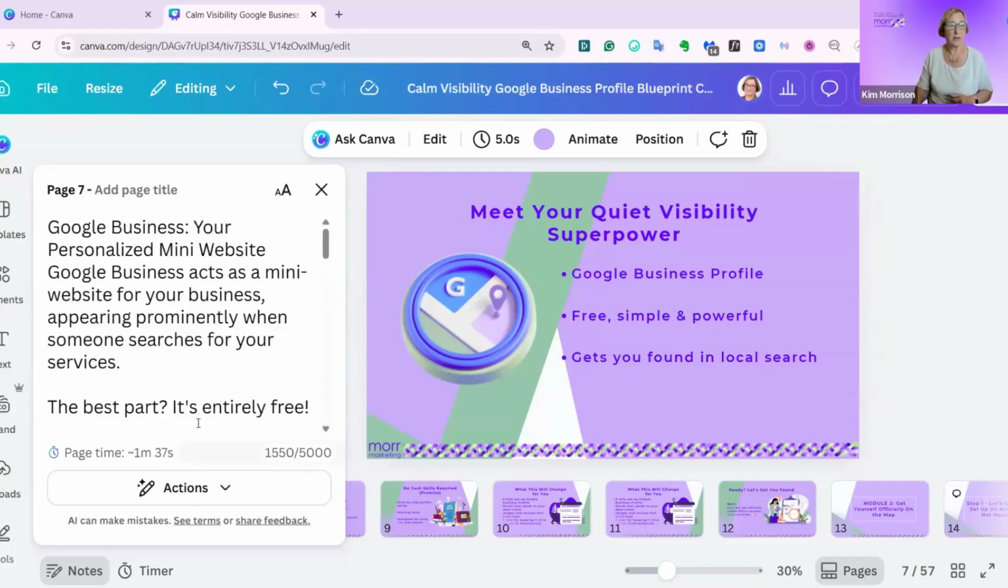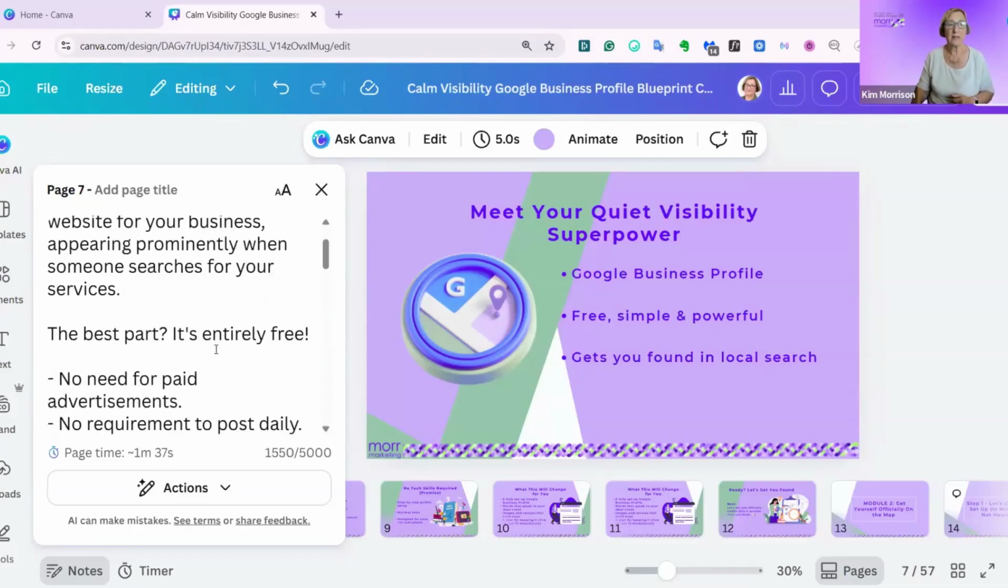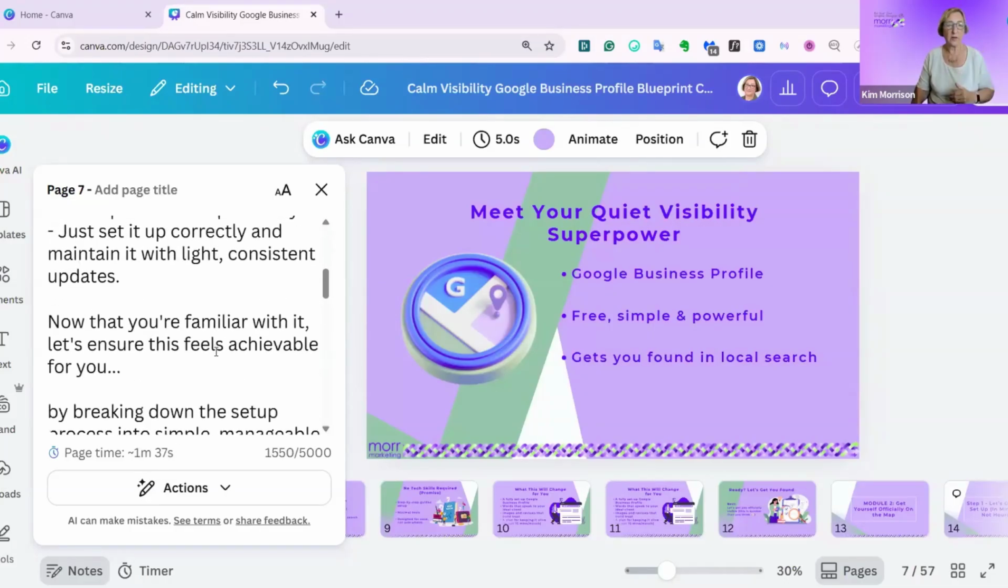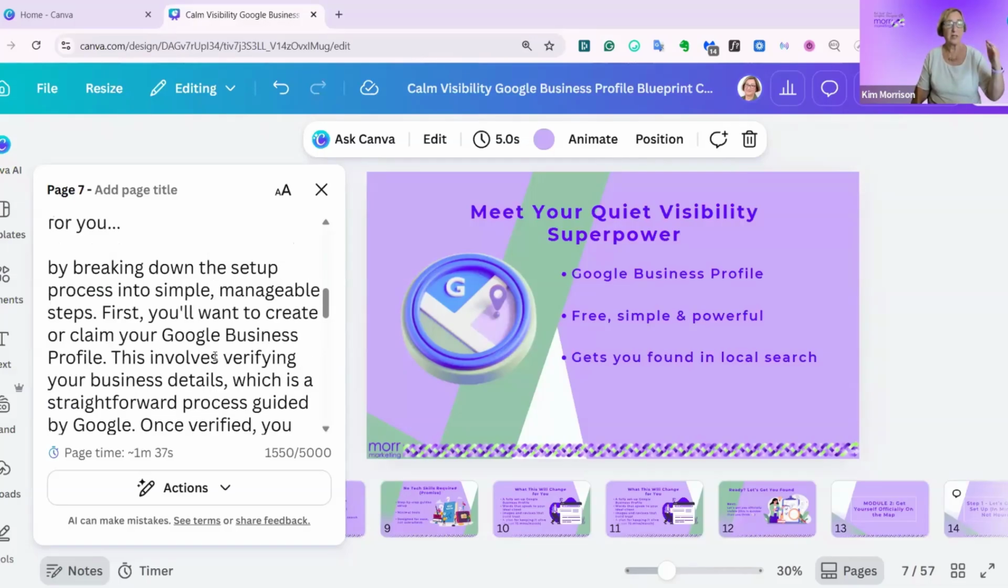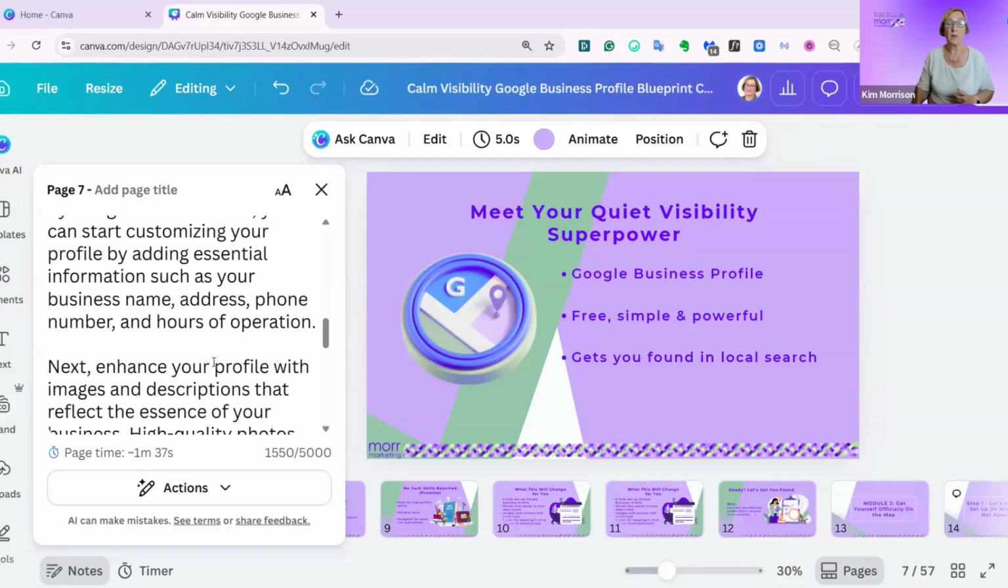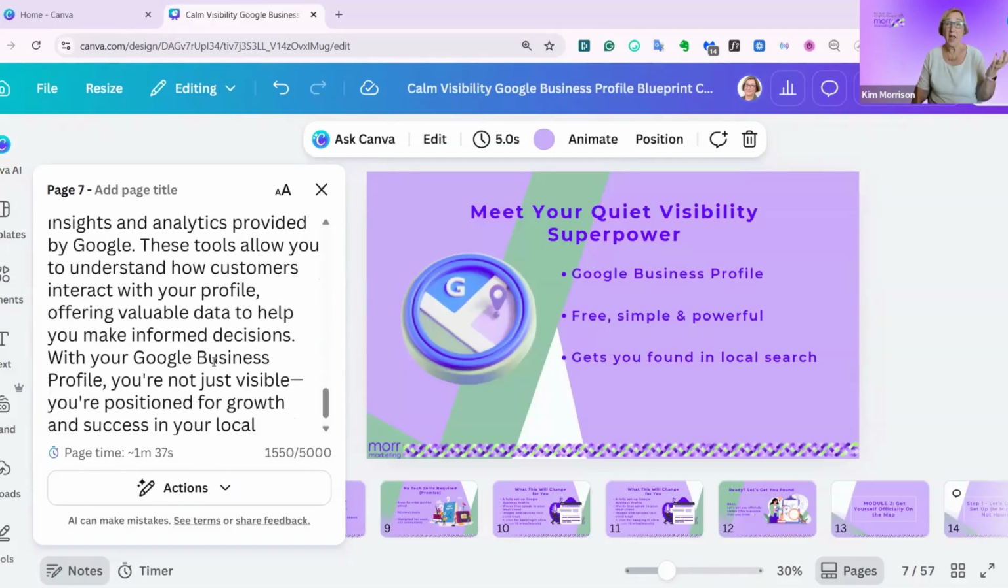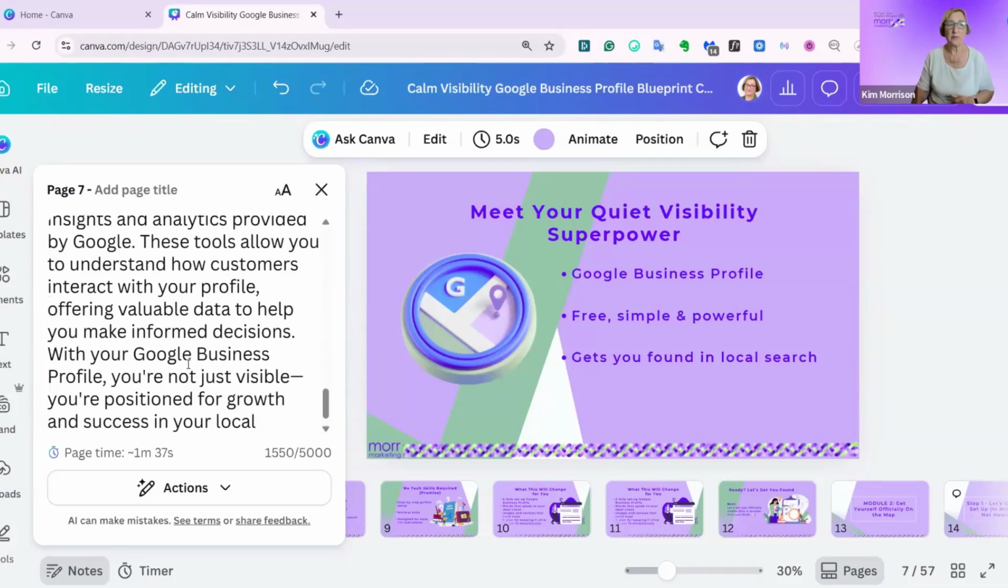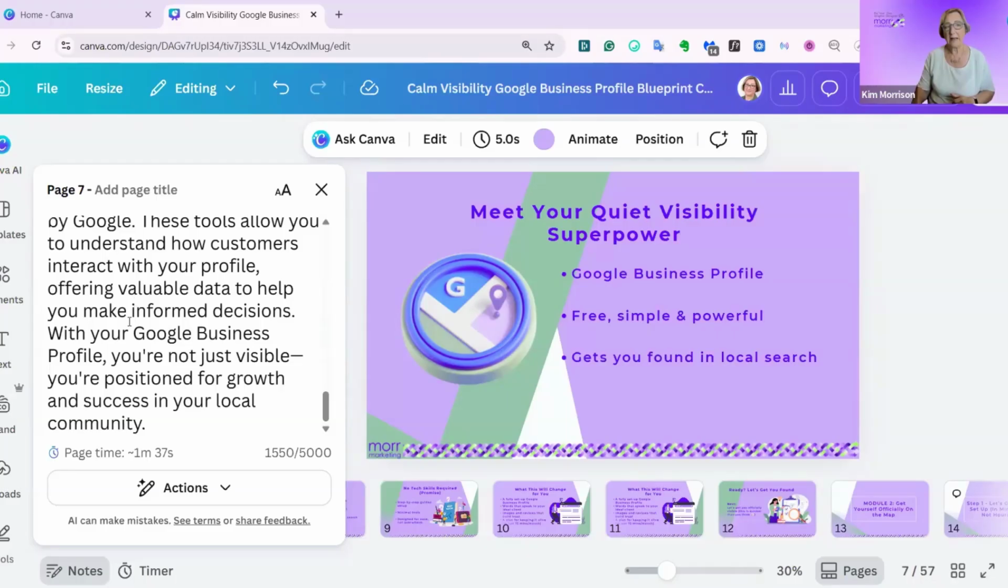It's now made it 1 minute, 37 seconds. Let's see. It's got what we started with, and then goes into exactly what you need to do. I wouldn't need all this because that's what the rest of my course and slides are covering. But I might pick out some of it because I found it really useful. And I like this ending. With your Google Business Profile, you're not just visible, you're positioned for growth and success in your local community.